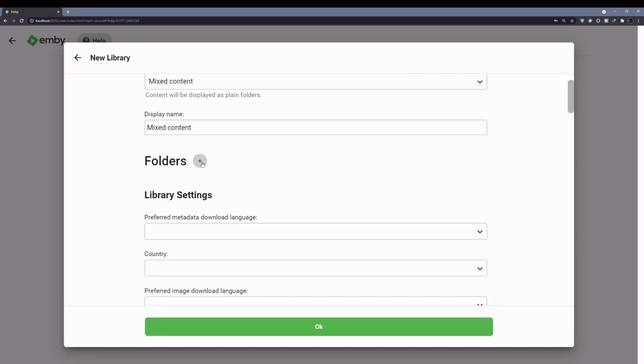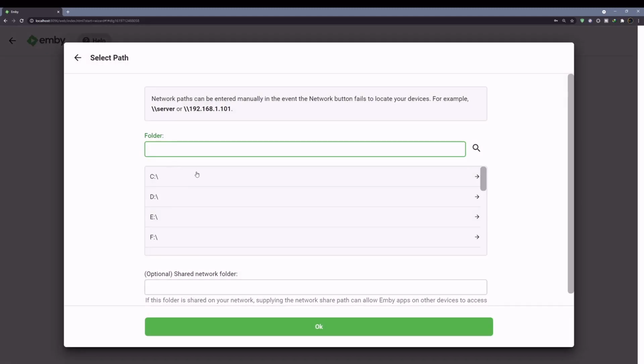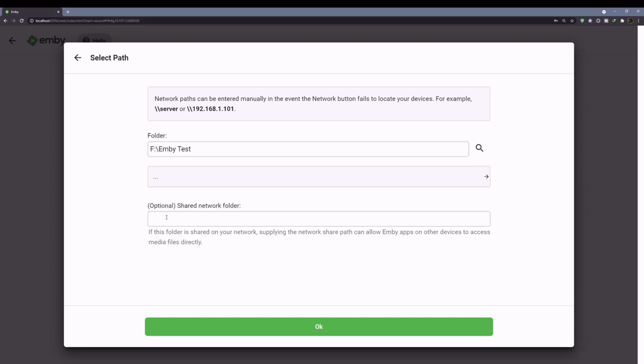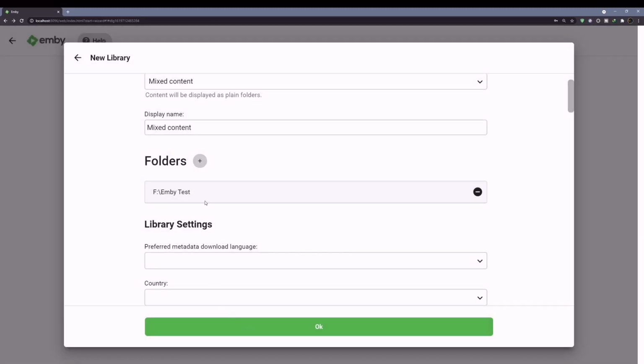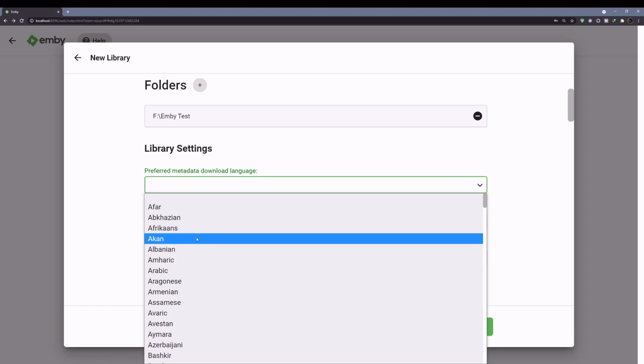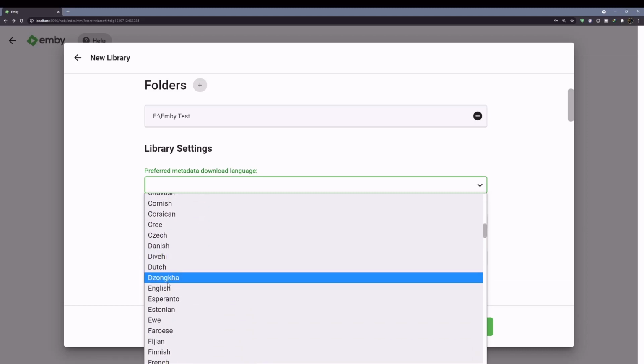So the folders here, I can select my folders. In here, I'm going to select F, and in F, it's a folder called Emby test. Once I have my folder, I'm going to click OK. Library settings, and make sure you write all this information down. Make sure it's the proper metadata. So I'm going to want English for me.